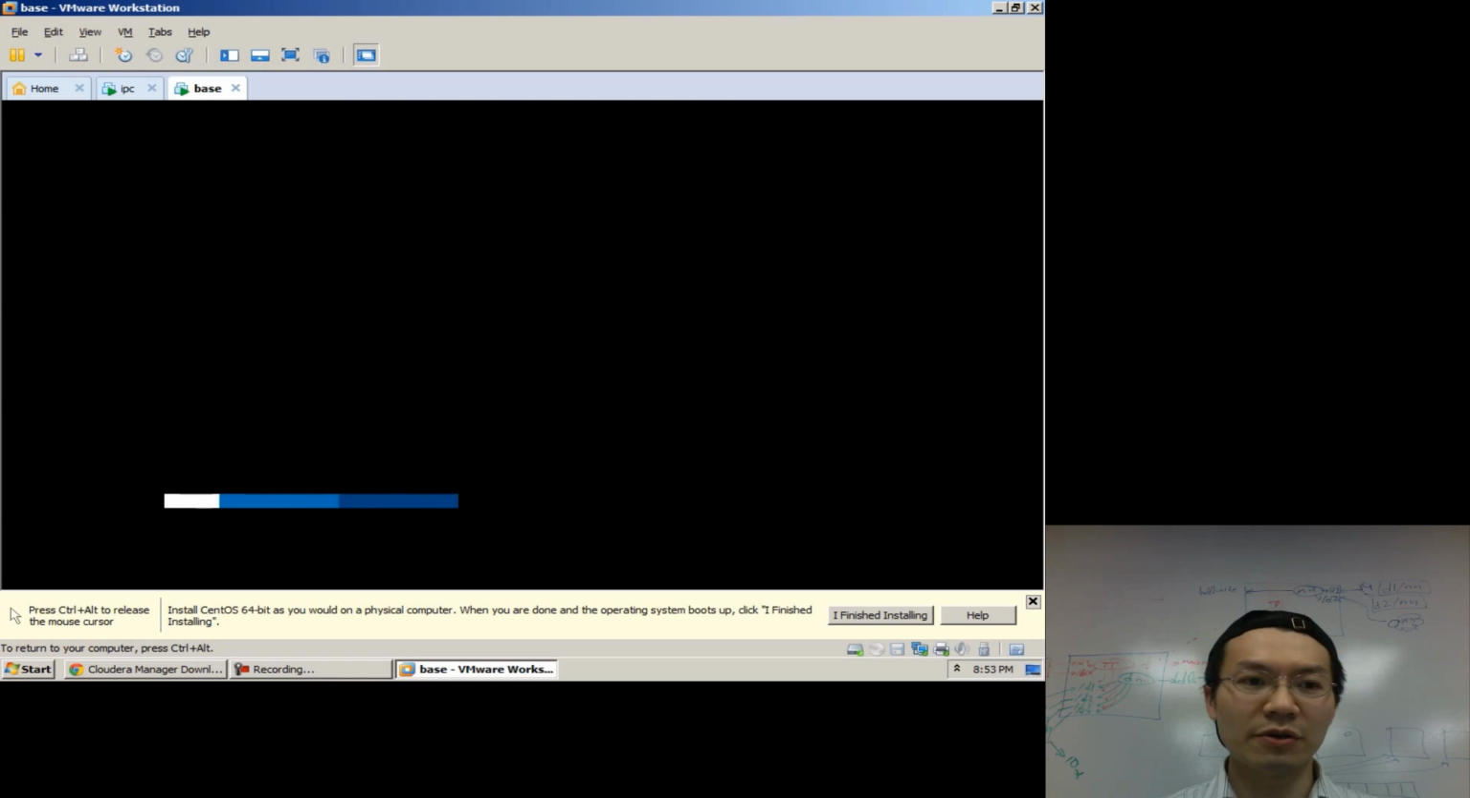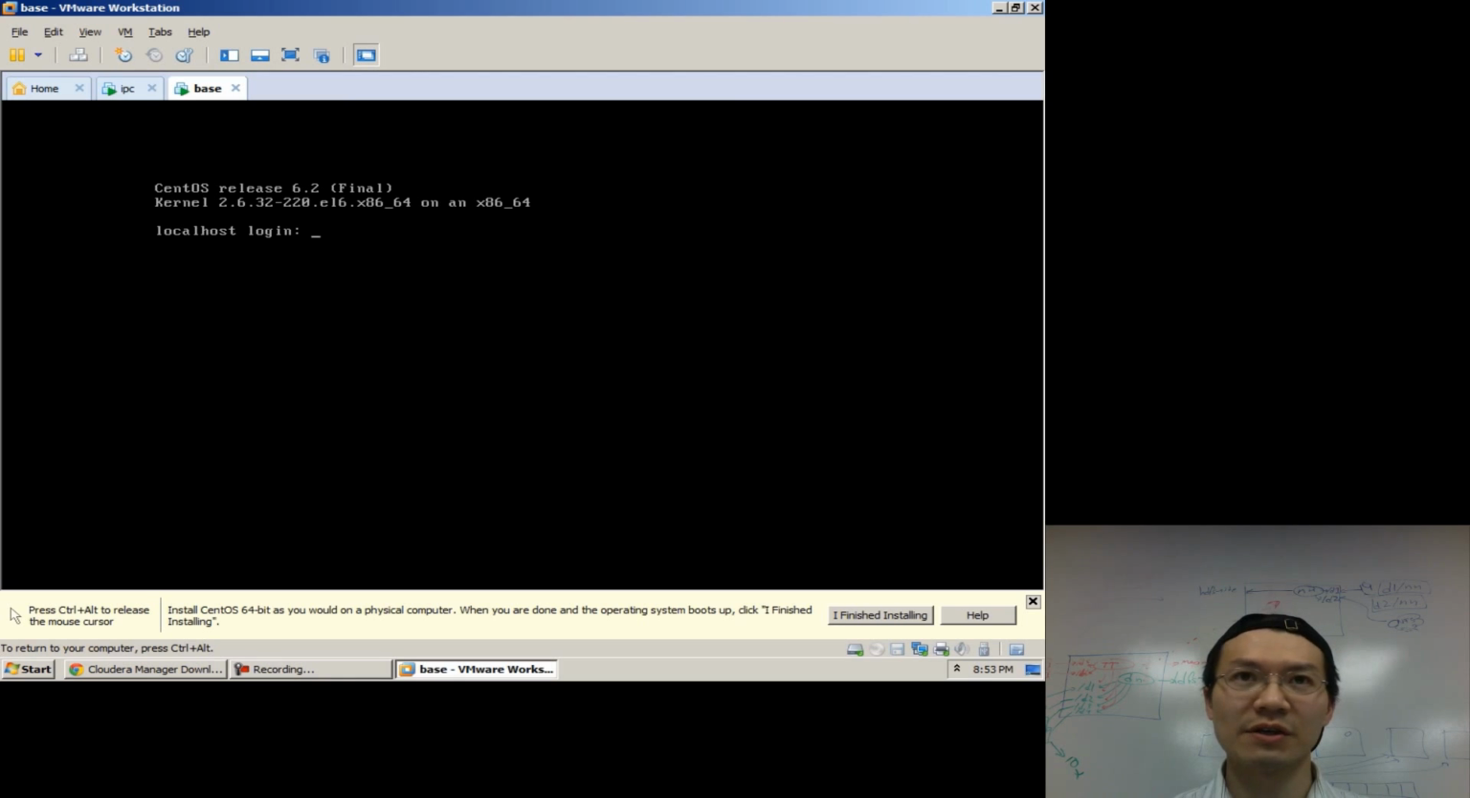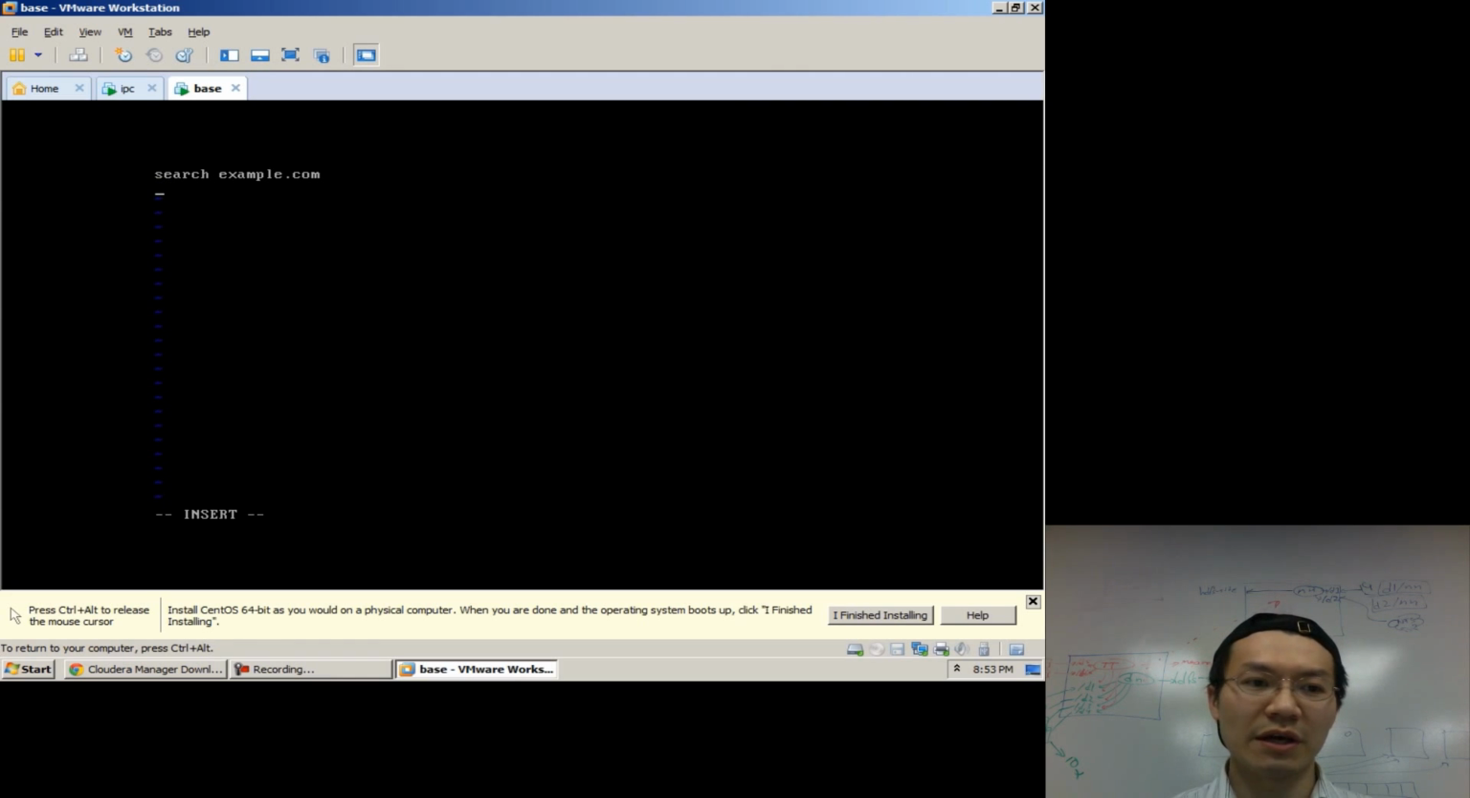So what I'm going to do are what I consider to be basic modifications to the box. So we log in as root. We're going to edit the resolv.conf file. I want to put in a search for example.com. That's the domain we're going to use. And name server of 192.168.1.1. All right. So that's that.